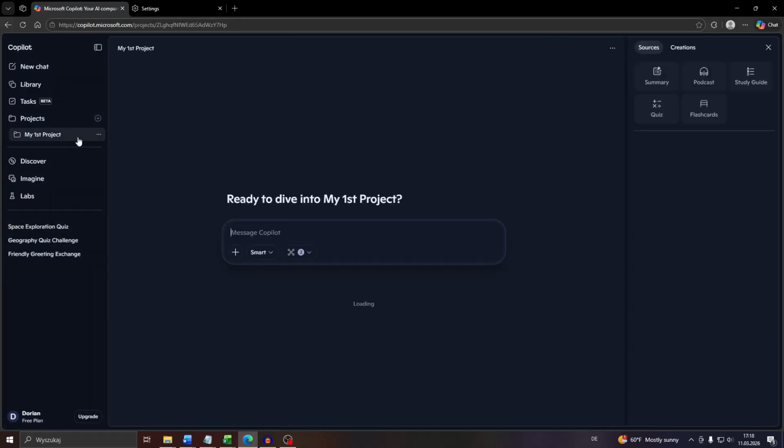And after that you will be redirected to the overview of your project. So here you can start by messaging Copilot by entering your prompt here and, for example, giving it instructions. You will also be given the opportunity to add sources or source files and create various types of projects, like here, for instance, summaries. That's how it works, guys.